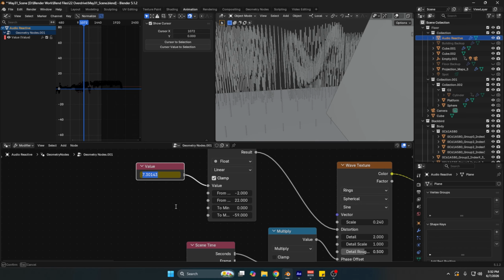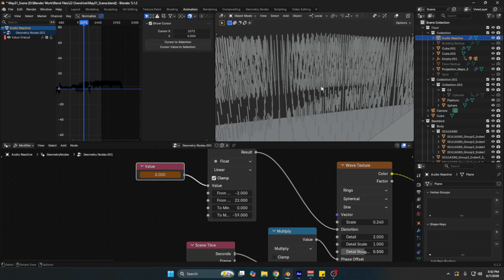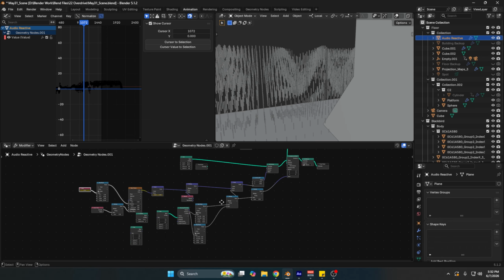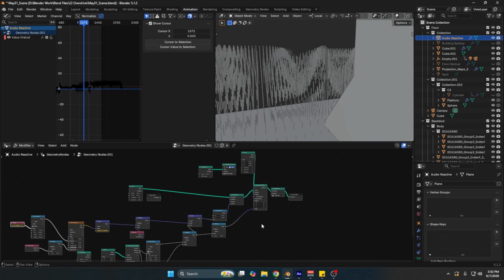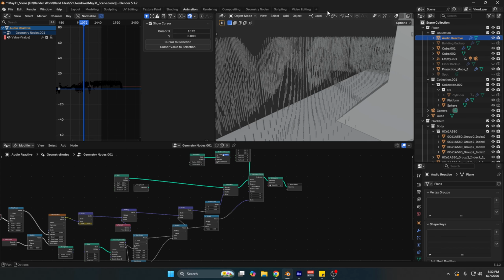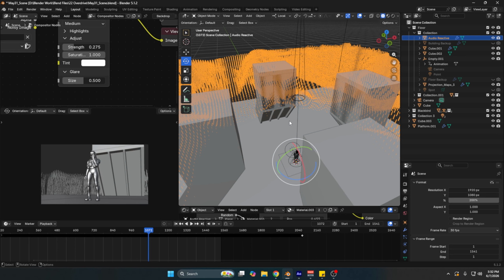If I set this to 0, it's just going to be flat. So that's what I did with this, but that's essentially the setup. Another important part is the geometry proximity. But yeah, that's what I basically did for the audio visualizer, or the audio reactive part.